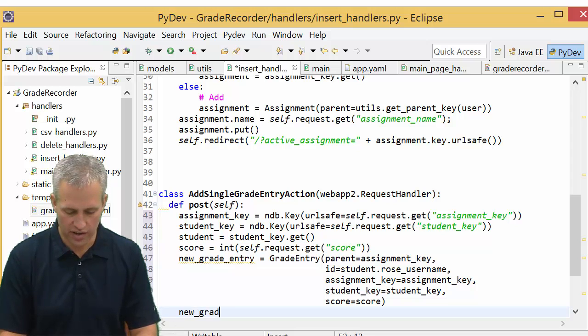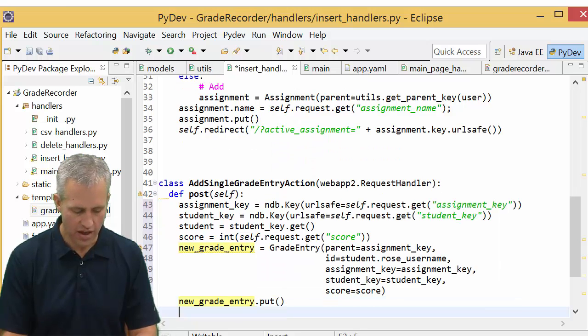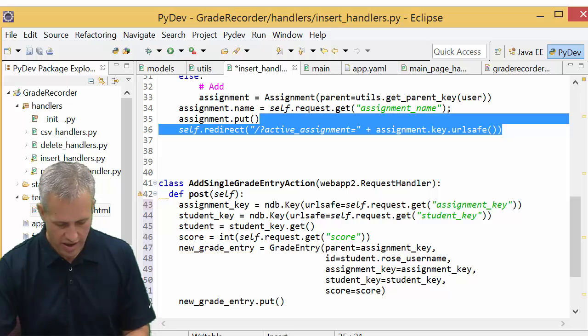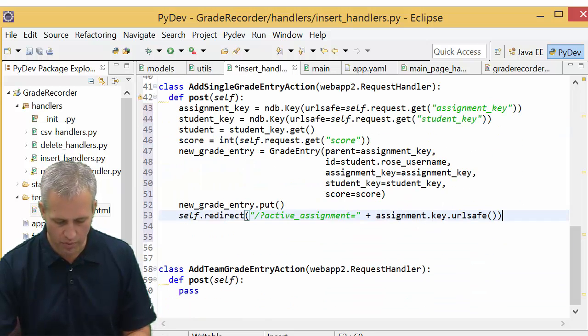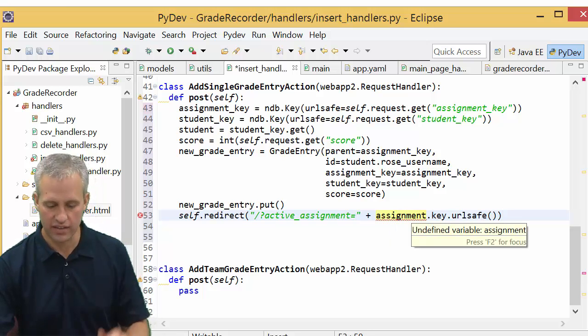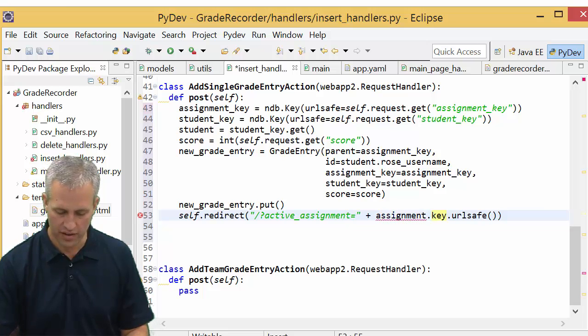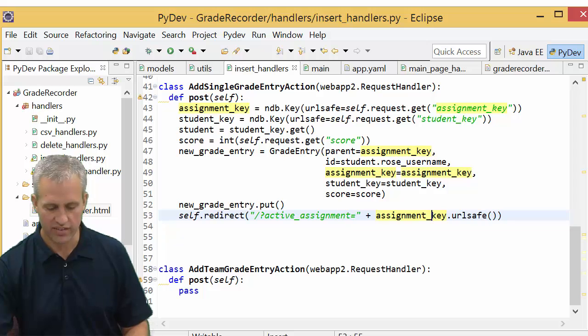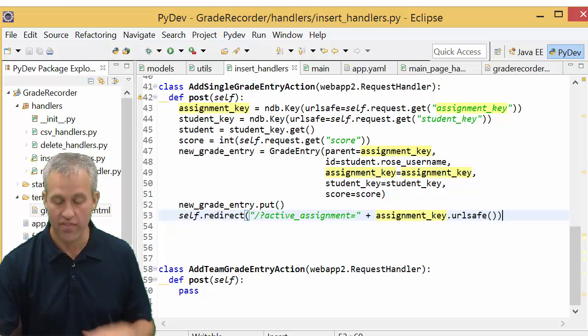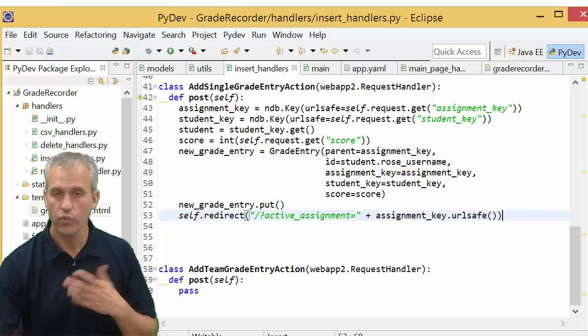So let's just go ahead and say new grade entry put. That will put it into the grades, and then we're going to kind of steal our plan from above. We're going to say active assignment equals assignment.key. Nope, we never got the assignment from the data store, but we do have the assignment key. So we say assignment underscore key, and then we're going to get the URL safe version of that, and that's going to do the redirect. So we can go try this.